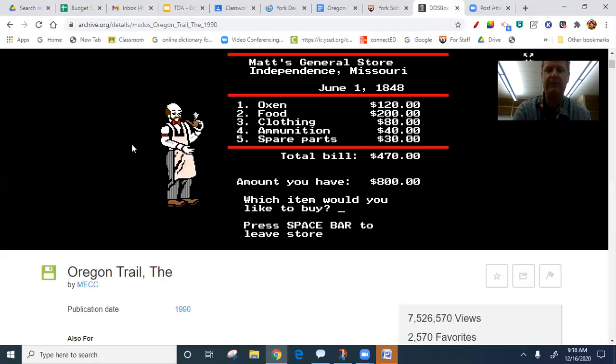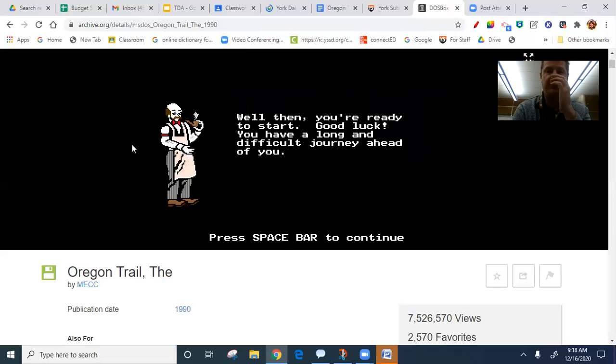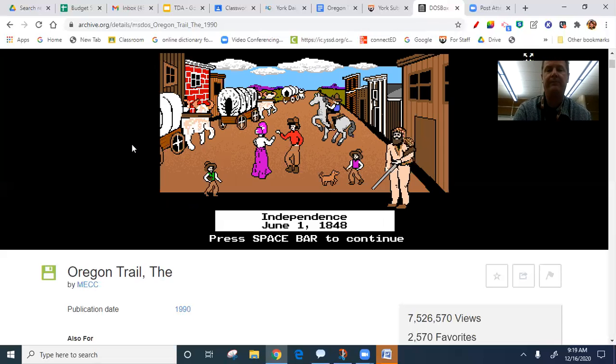At this point, I don't need to buy any more items. And so it says press the space bar to leave. Well, then you're ready to start. Good luck. You have a long and difficult journey ahead of you. Press the space bar. As you can see, the graphics are fantastic. The music is even better.